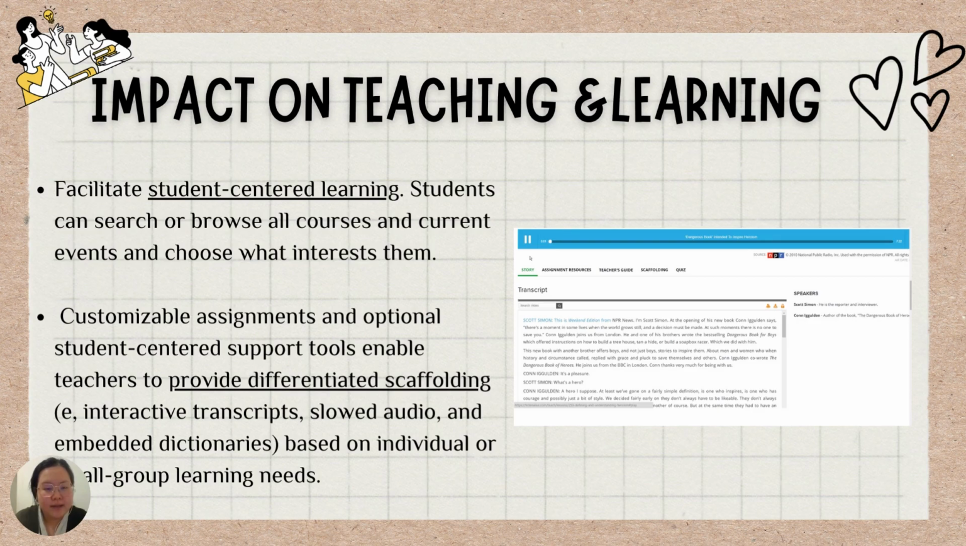ListenWise can facilitate student-centered learning. Students can search or browse all courses and current events, personalize their learning, and choose what to listen to. ListenWise helps teachers get students to develop critical literacy skills while exploring topics of interest to them.